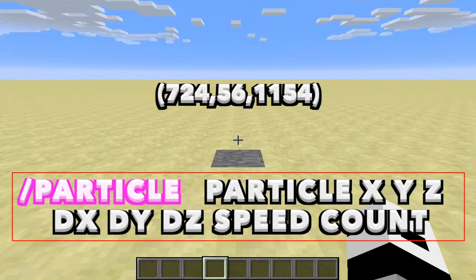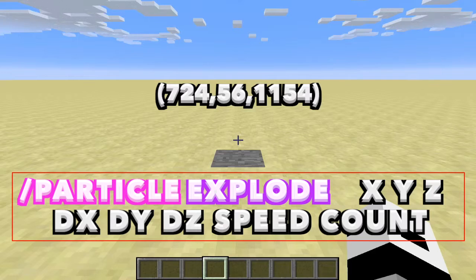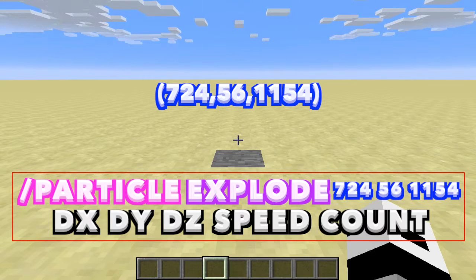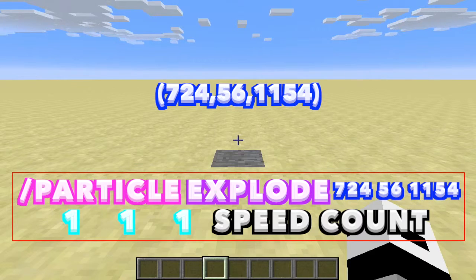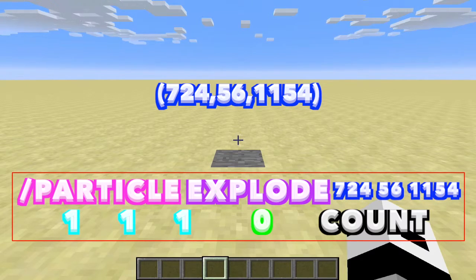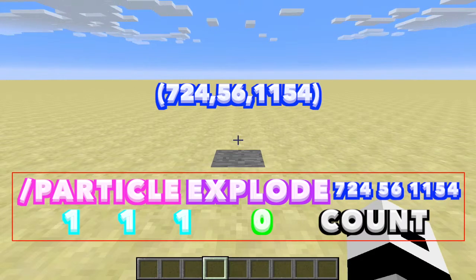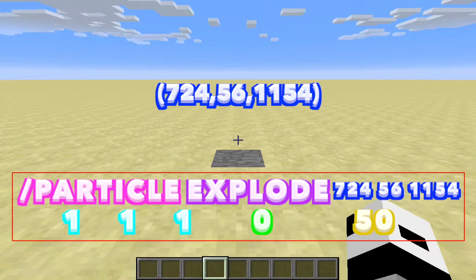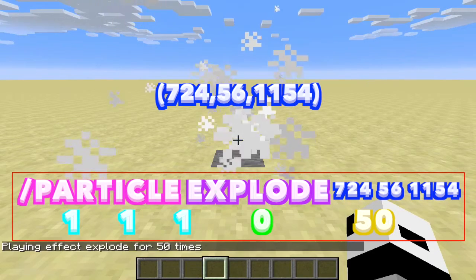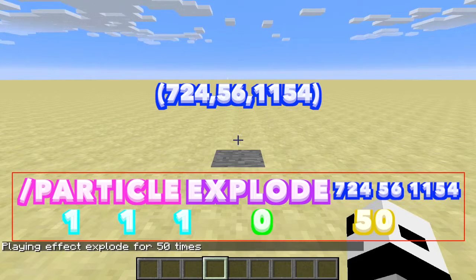/particle, and the first example will be using explode. Then you put in the coordinates, followed by how wide and how high you want your particles to spawn. For the first example, we'll be using just 1, 1, and 1, just to keep it simple. After that, we have the speed, which I'll keep at 0, which is the default speed at which you would see the particle in the wild in Minecraft. And then count. Let's say we want to have 50 particles. There we go. Then you press enter, and this is what you get. It's straightforward. You just use the command, and it spawns the particles where you want them to go.